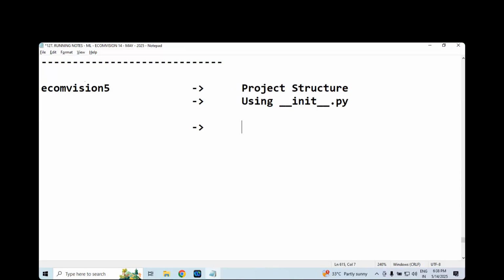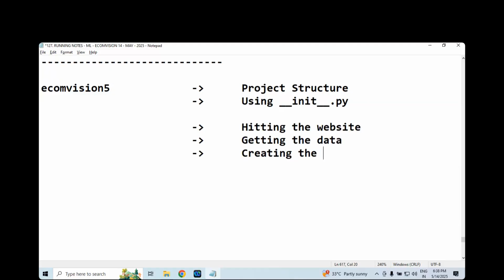Now the next one, hitting the website. Getting the data. Creating the data frame. Save into the raw folder. What folder? The raw folder, which is called local. Which is called what exactly? Local.